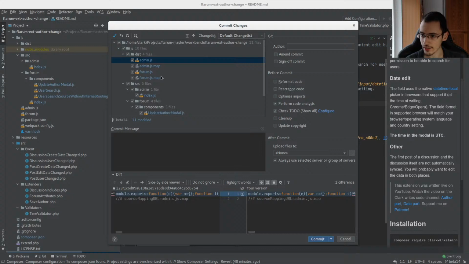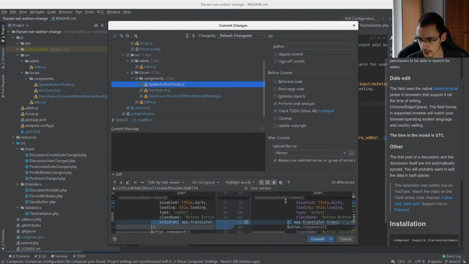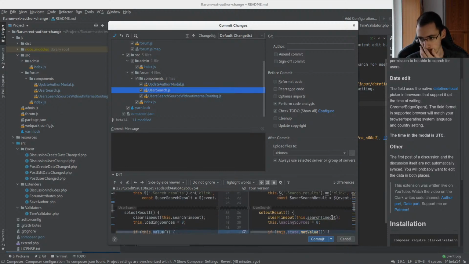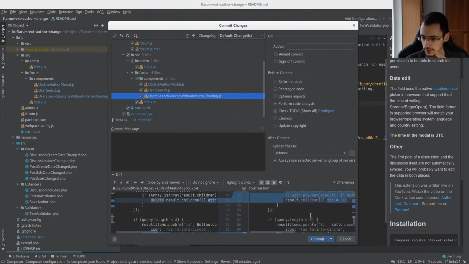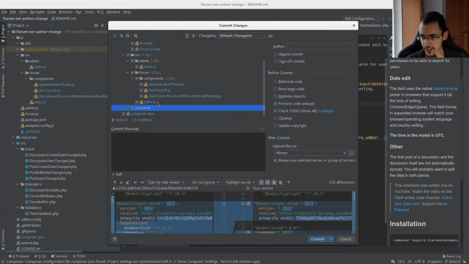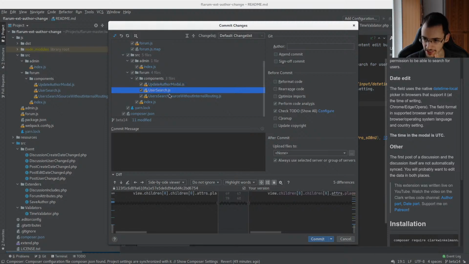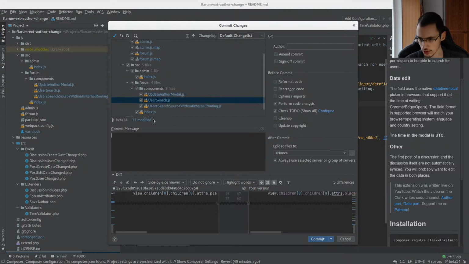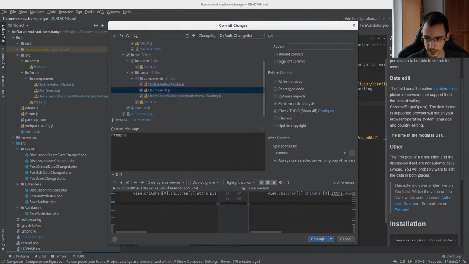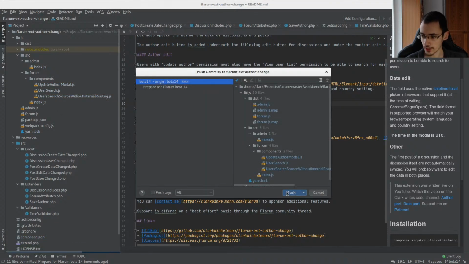Now let's commit. So what we changed. Nothing too fancy. There was that complicated bit with the links and the change with the state for the search, but otherwise I think it was not too big of a change. So: prepare for Flarum beta 14. Commit, push.